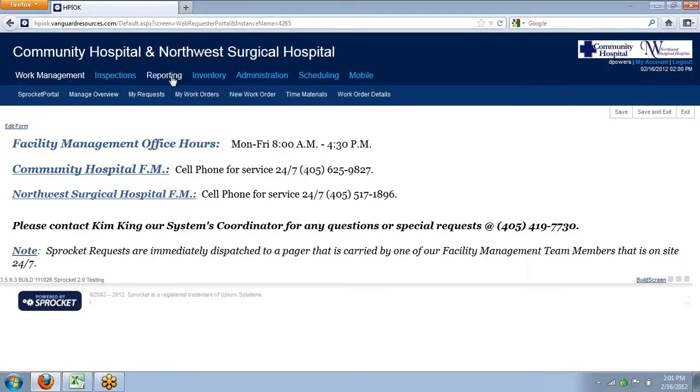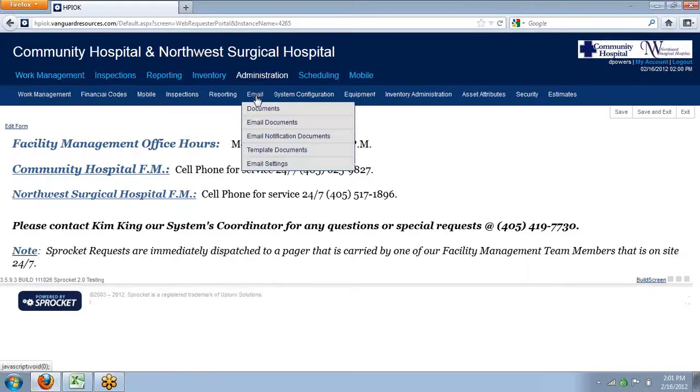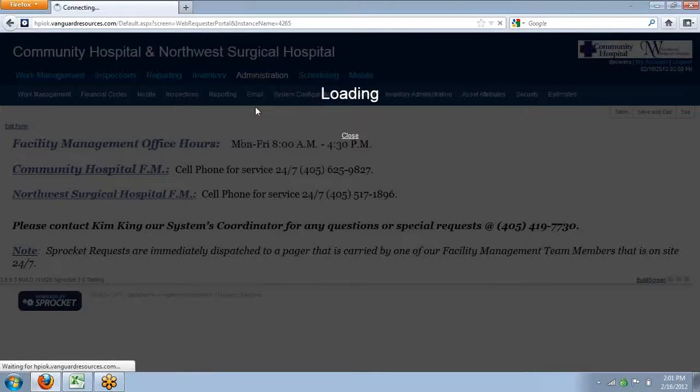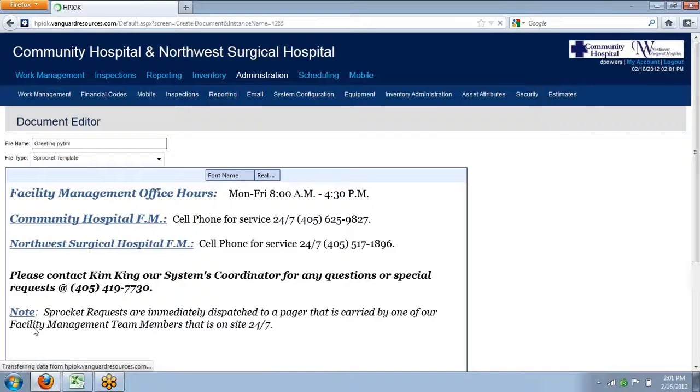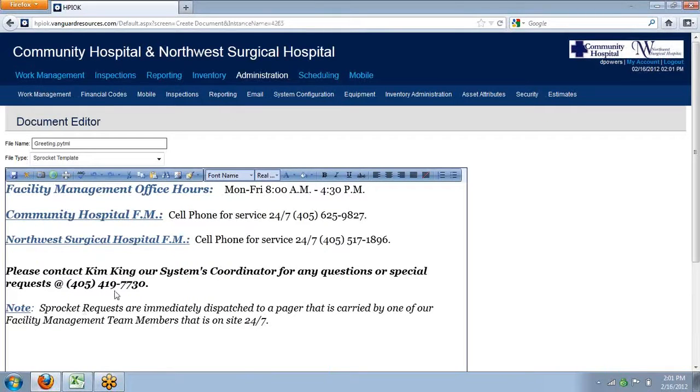And the way we do that is similar to what we were working on a week or two ago. But we go to administration, email, and then documents. The one that we're looking for is greetings, or greeting.html. If you click on it, you can edit it right here in Word, make any changes you want. That'll be the page that everyone goes to when they log in.